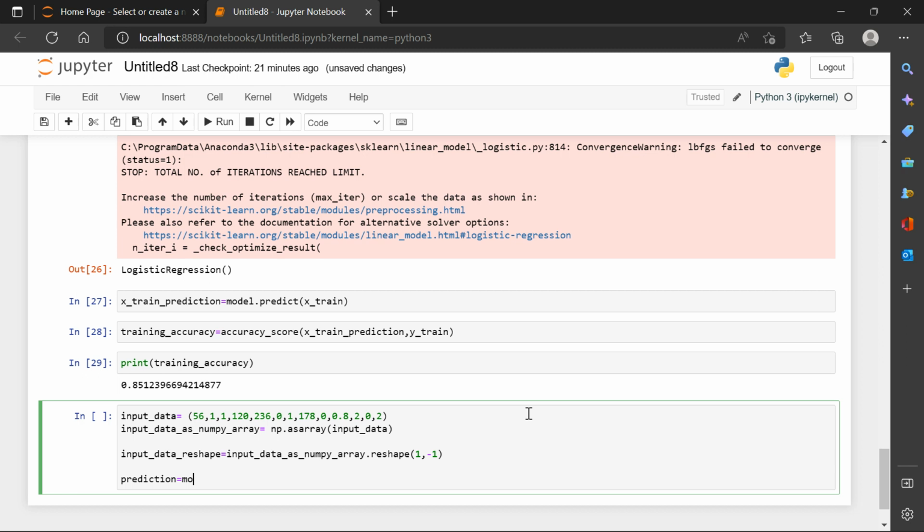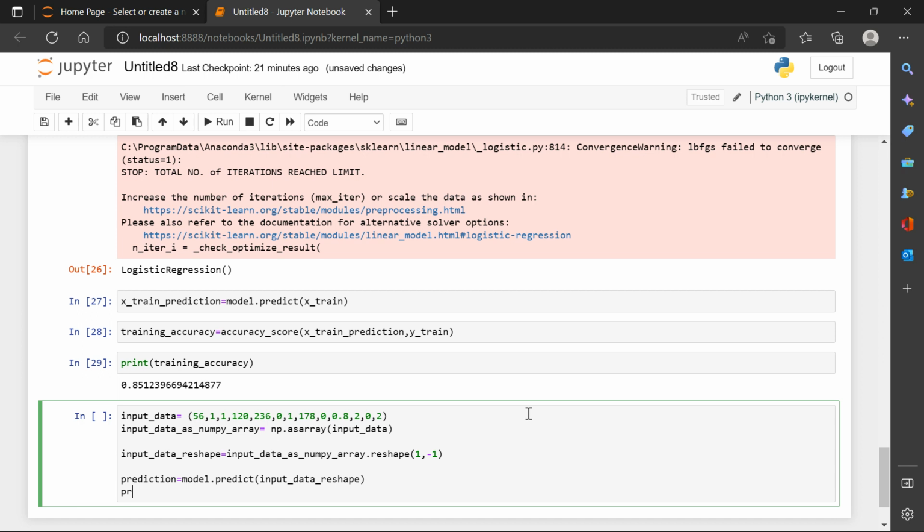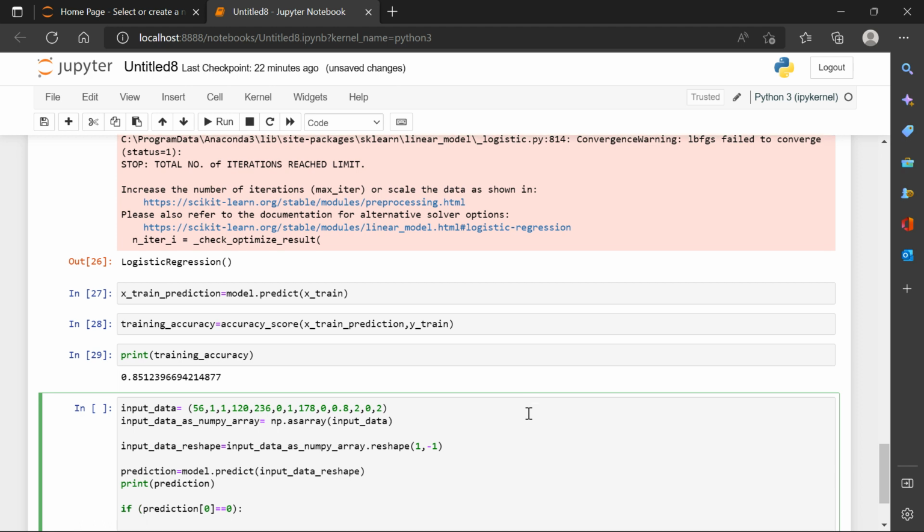Prediction will be model dot predict, and I am predicting the input data reshape, and print prediction. And simply write, if prediction is 0, that means no, it will not be a heart attack.